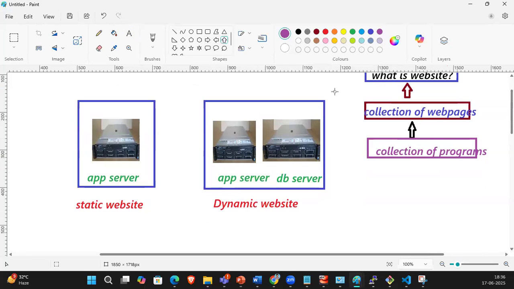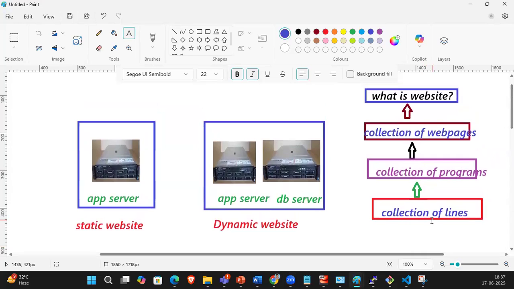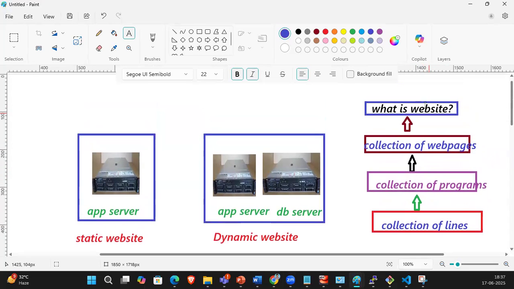So what is a program, guys? A set of instructions. Very good. A set of instructions is a collection of lines. Guys, now you understood? With the help of a collection of lines, we can build programs. From a collection of programs, we build the web page. From a collection of web pages, we build the website.